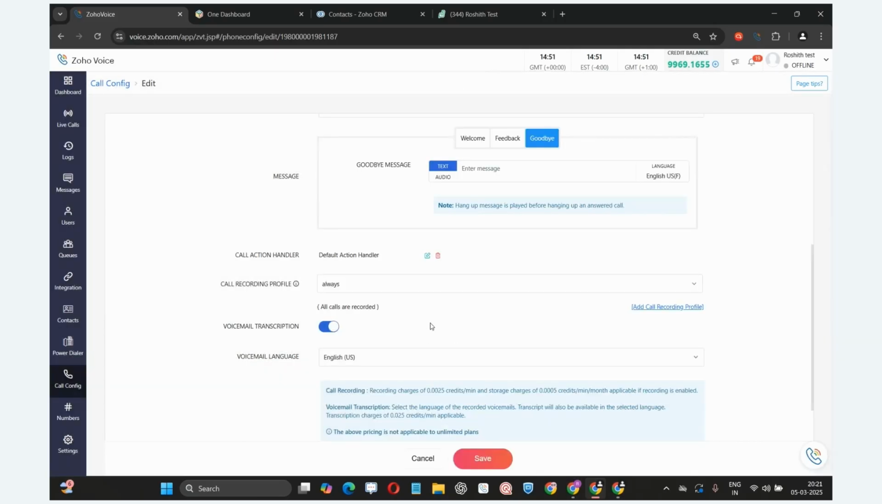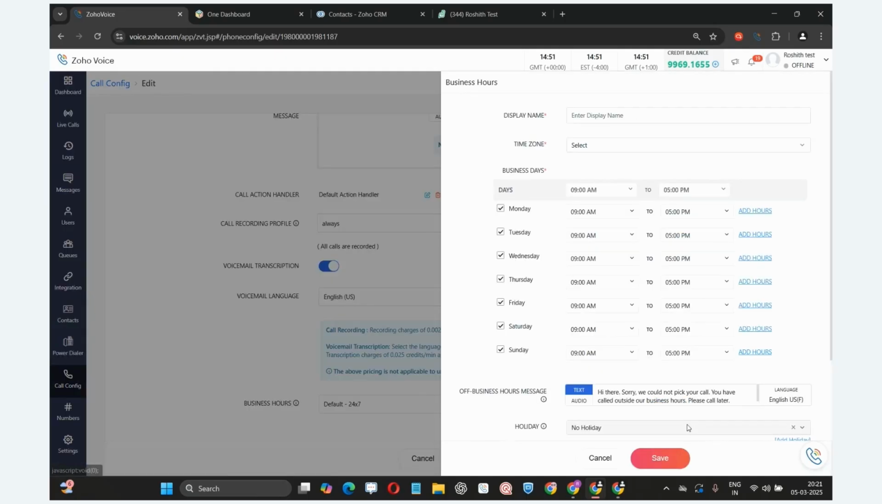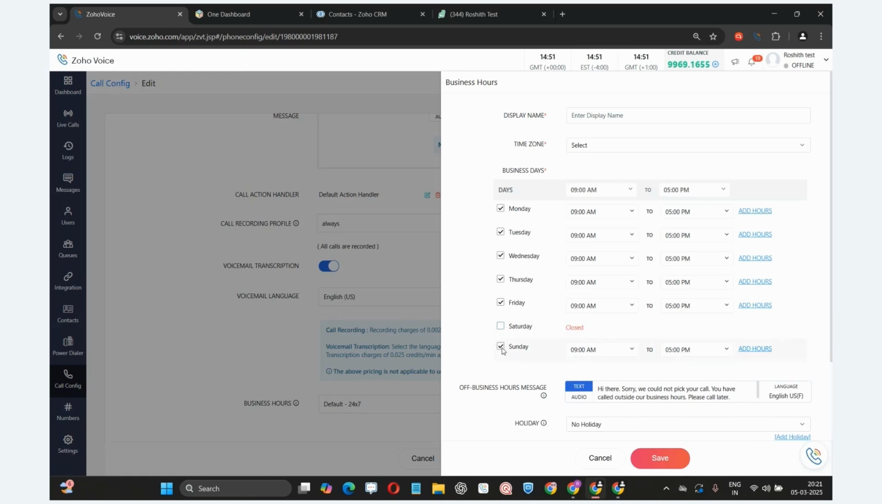We also support voicemail transcription, which converts all your voicemails into text for easy reference. The next configuration we have is business hour. You can create a business hour profile for your number, allowing you to define your working hours and set closure on weekends if needed. So this ensures calls are routed only during the specified hours.